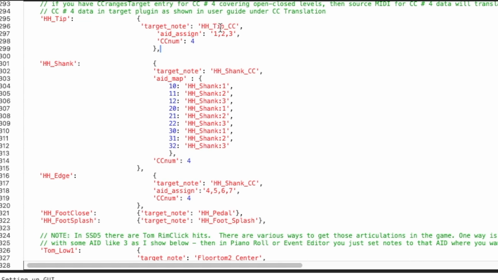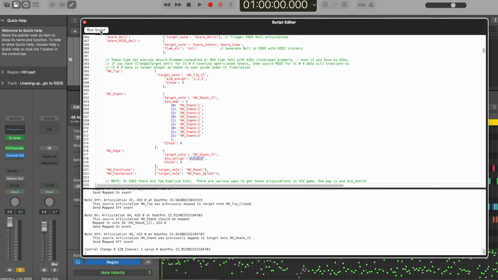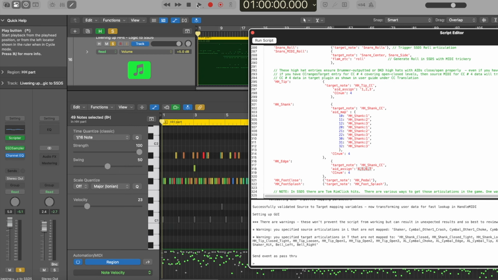So now these HH triggers in Slate Drums, they're going to do their thing because they're receiving the correct CC data that's going to result in them knowing which level to play back. So we can actually see that in action. Let's hit play.